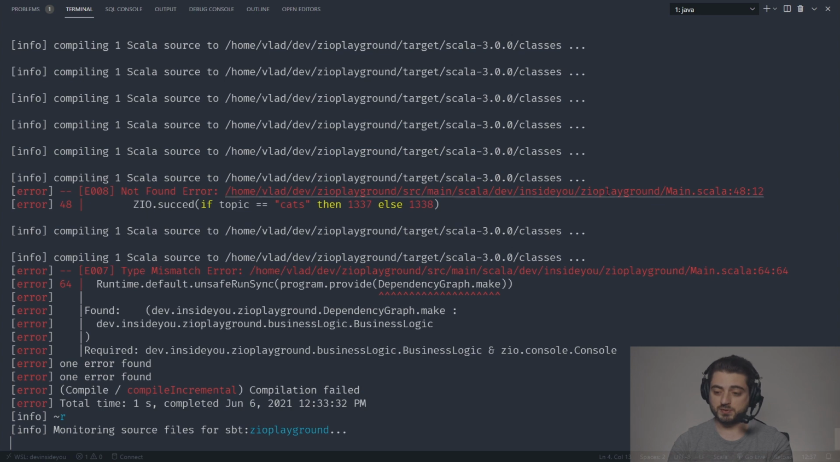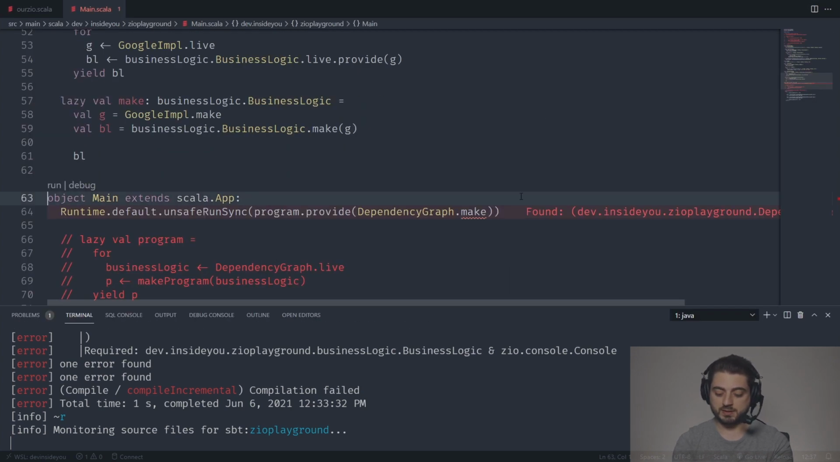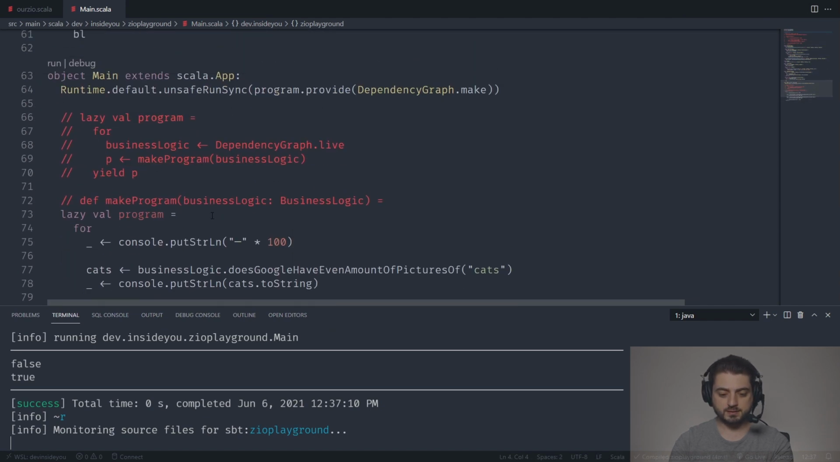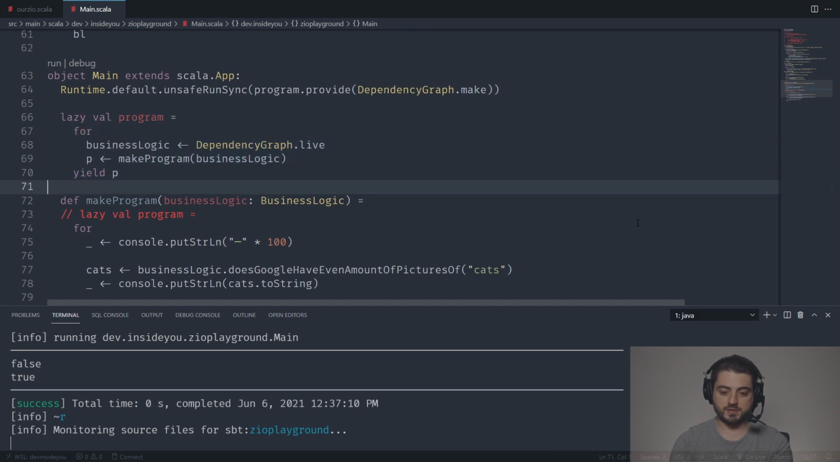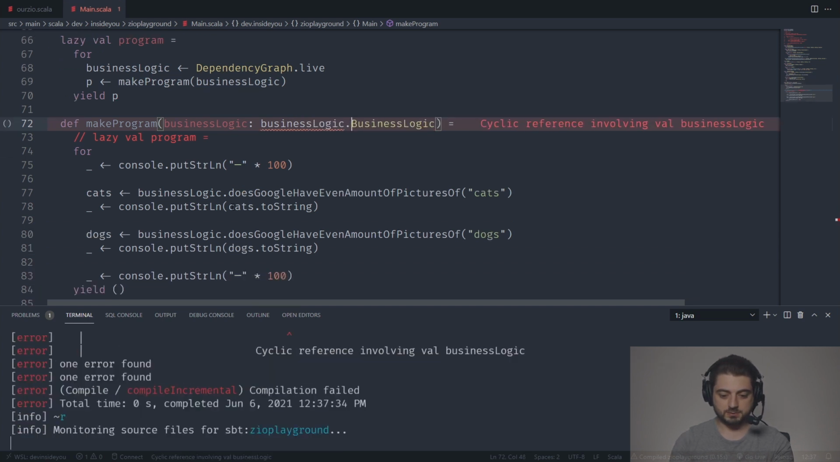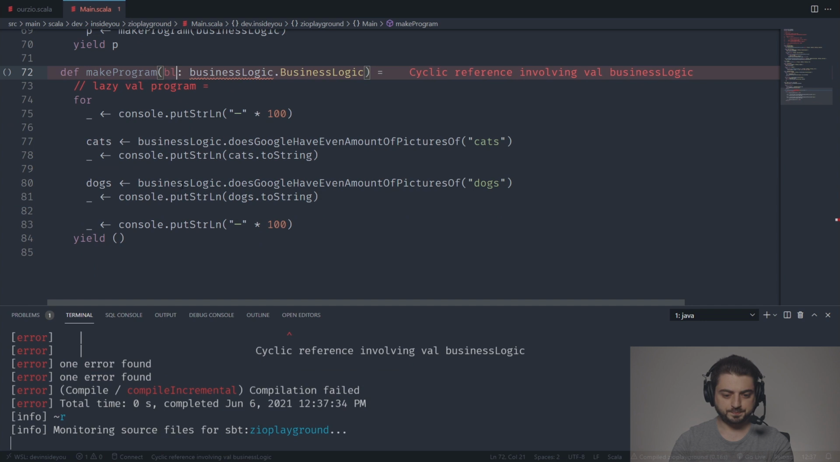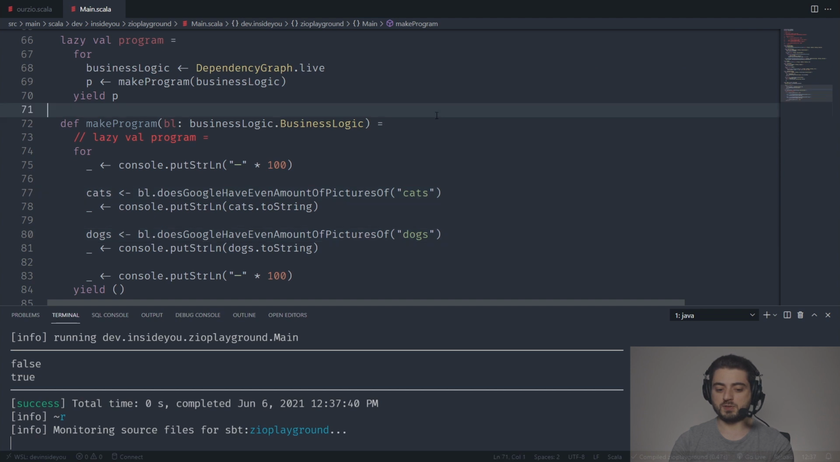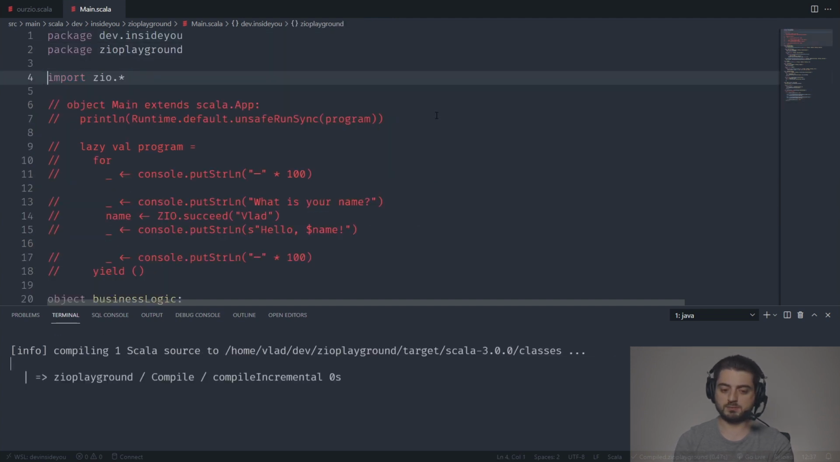All right, let me actually show this to you real quick. So let's go back to this. Let's go down over here and switch it back to this, and this, and this, okay? Like that. So now we don't need to provide anything like this. There we go. It's now in business logic dot business logic, and we probably should call it BL then. BL like this. Okay, so this thing works. And it also works with the real ZIO.